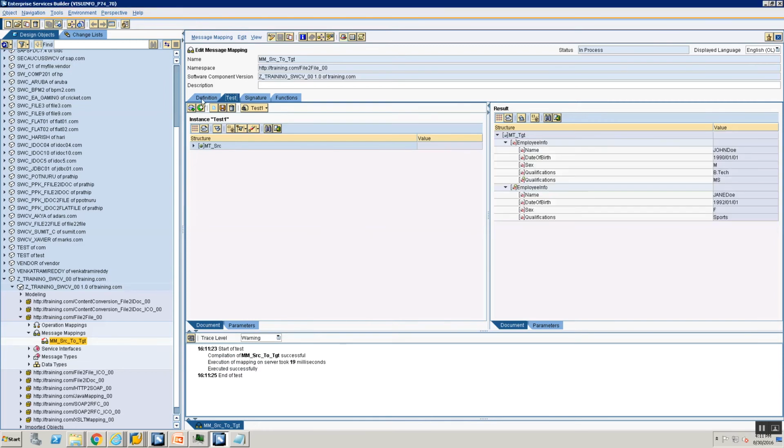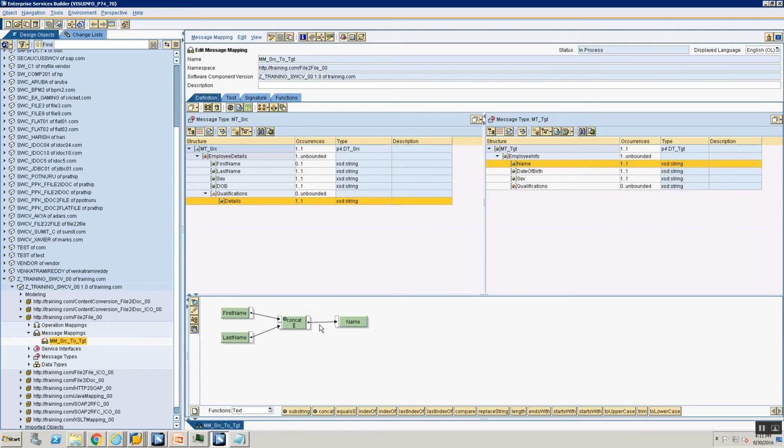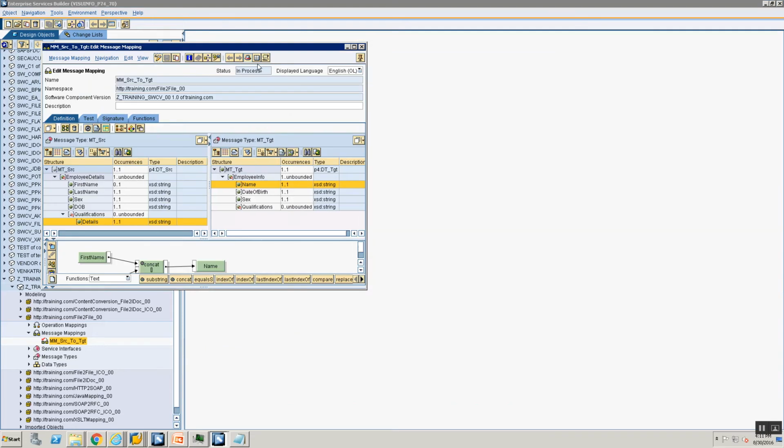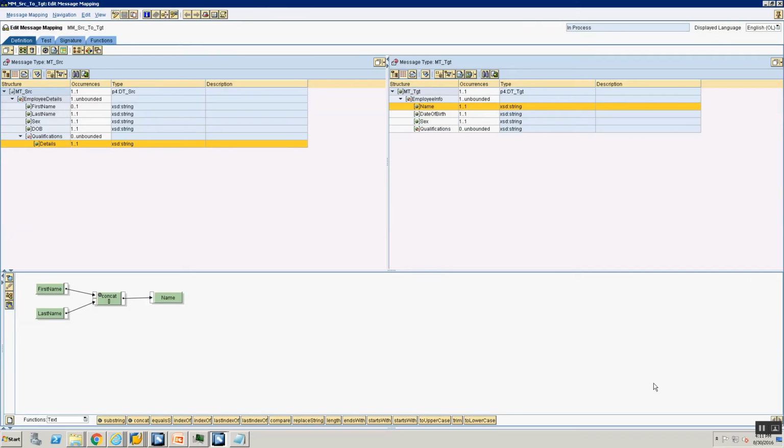But for ease of explaining a user-defined function, let's assume that PI does not provide a function for uppercase, and now we need to write a custom user-defined function to create an uppercase. So let's expand this mapping, pop the mapping out, and close this so that we have more screen real estate. Now I'm going to click on this create button.